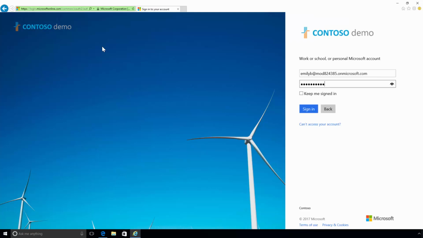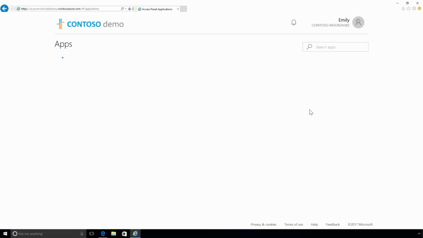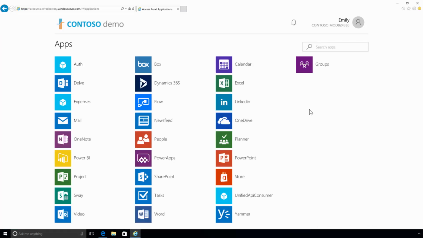Here, we will sign into the Microsoft My Apps portal as Emily. From the My Apps portal, Emily can not only see all her published applications, such as Office 365 and external applications, but she can also see the Expenses application that links through to the on-premises server.